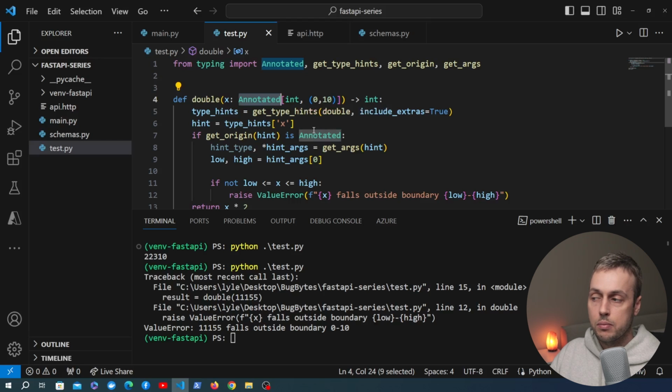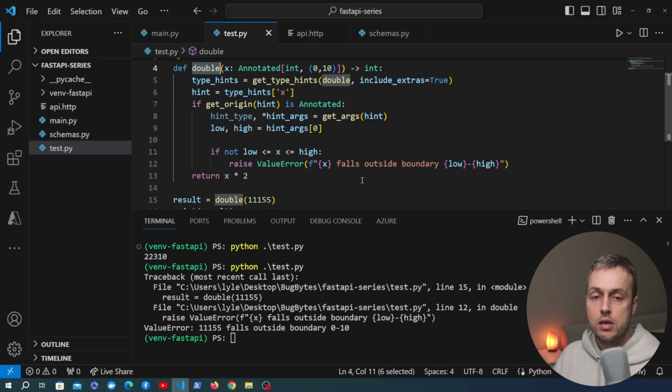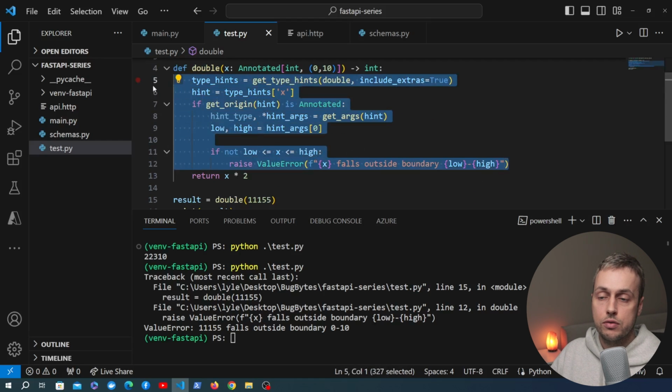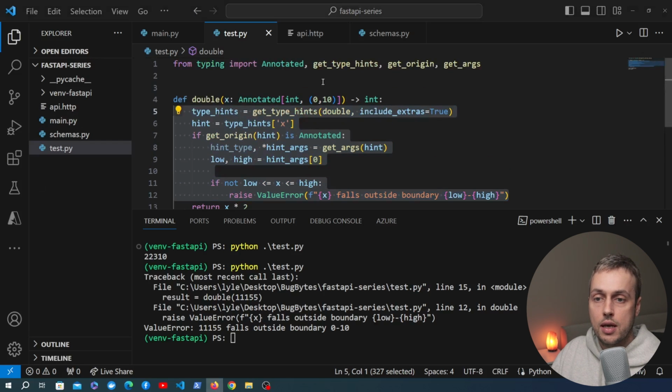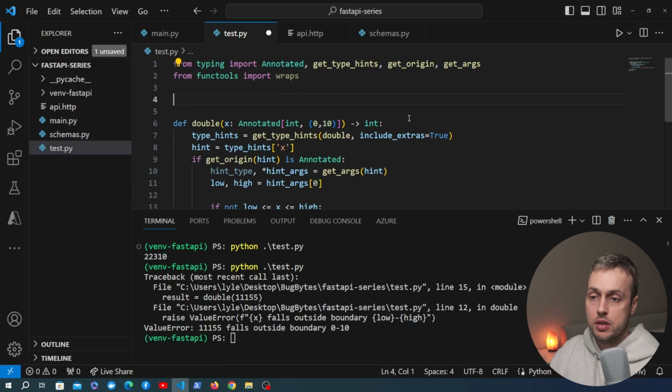So this is now working, but what we want to do now is outsource these validation checks, and that's because this double method here should only really worry about doubling the function. All of this code here should be moved out into some kind of object or decorator. And that's what we're going to do now. We're going to create a decorator. So what I'm going to do at the top here is import the wraps function from functools. And at the top here, I'm going to define a function called checkValueRange.